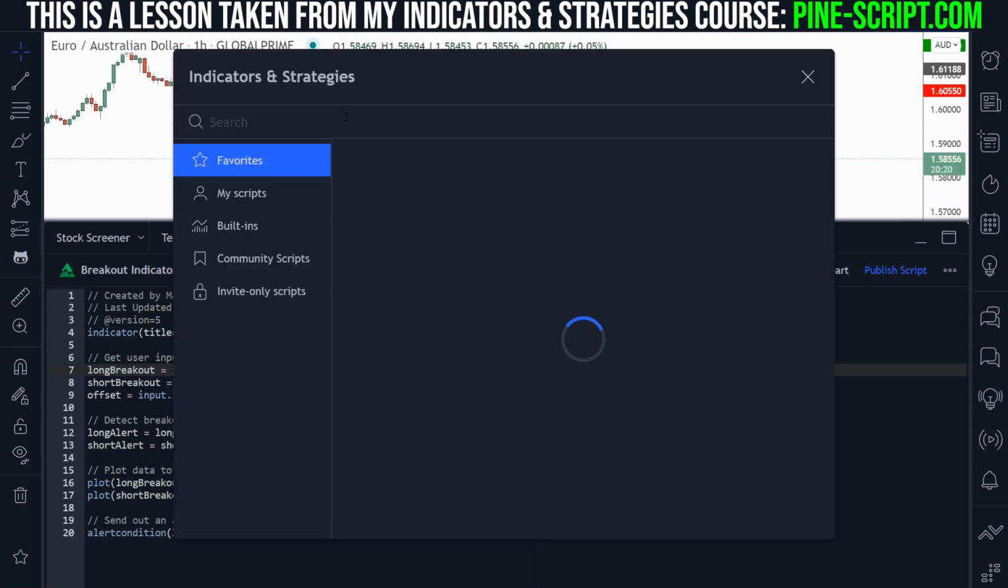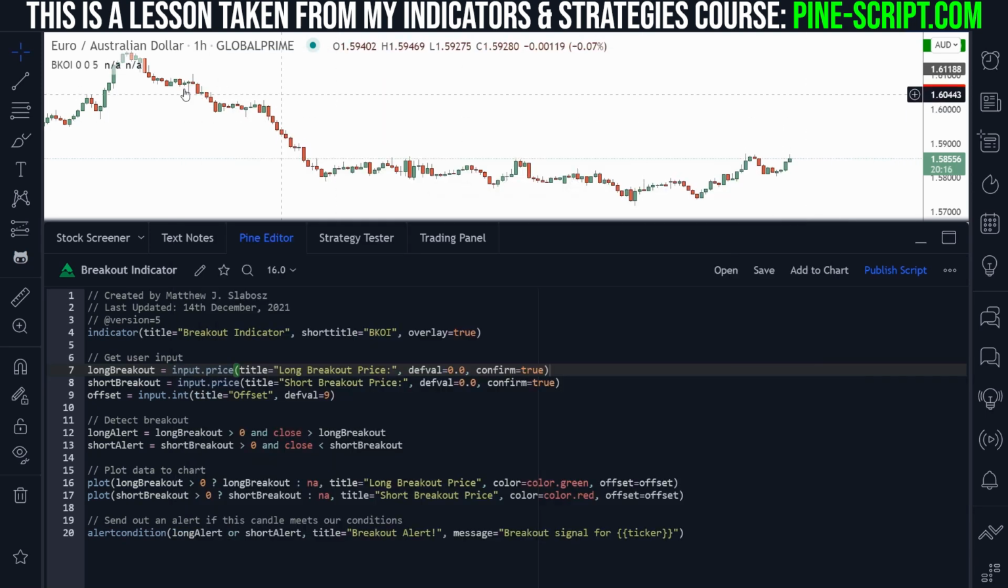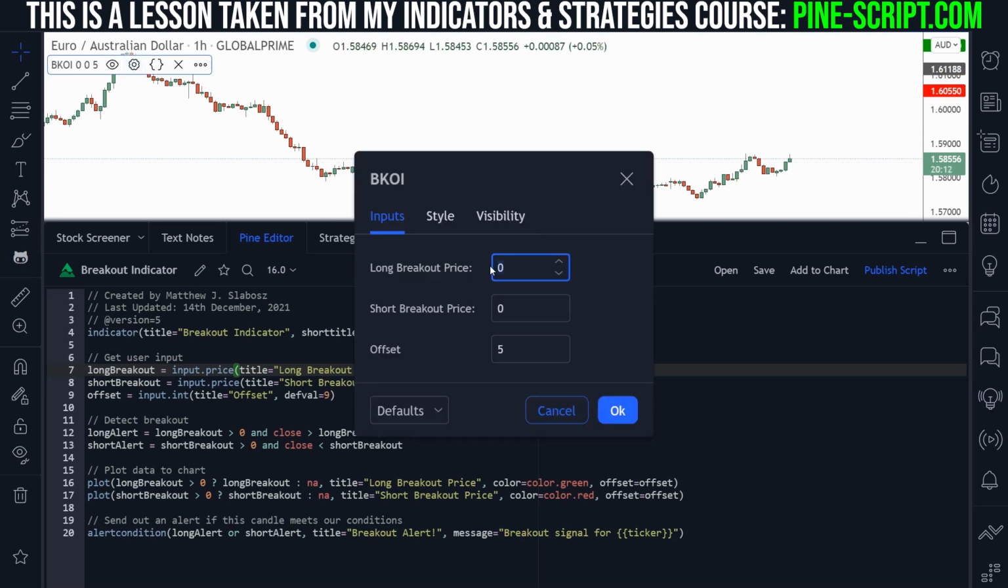If I throw on the old version of this indicator script, which I haven't updated yet, I just add it to my chart, and now I need to come up to the settings and manually put in the price that I want to see before I set my alert.